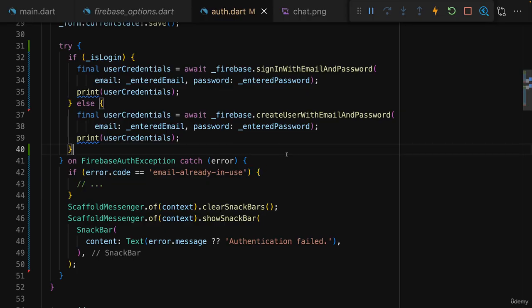And therefore, with all of that out of the way, we can now create users and log users in.